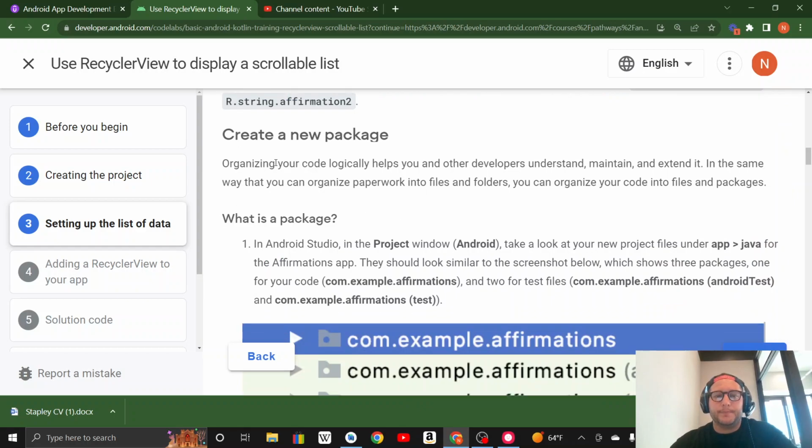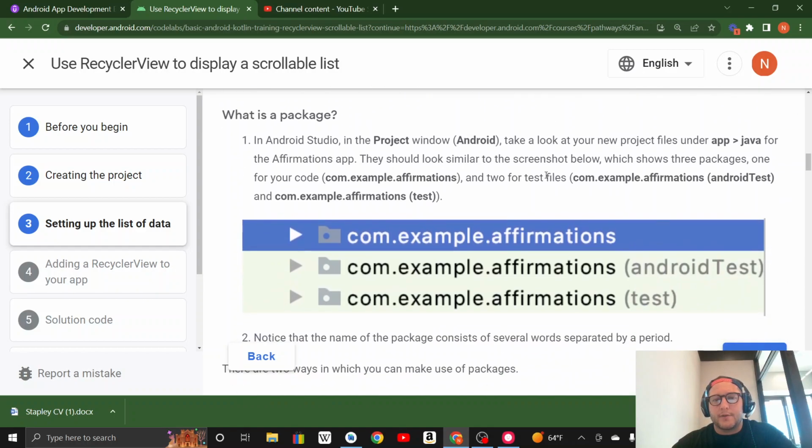Create a new package. Organizing your code logically helps you and other developers understand, maintain, and extend it. In the same way you can organize paperwork into files or folders, you can organize your code into files or folders. What is a package?